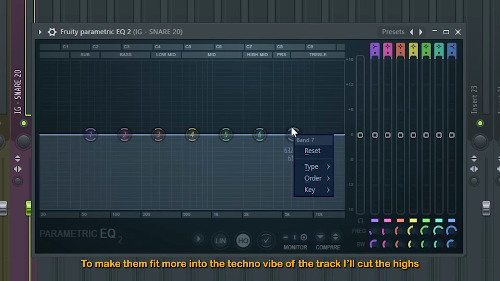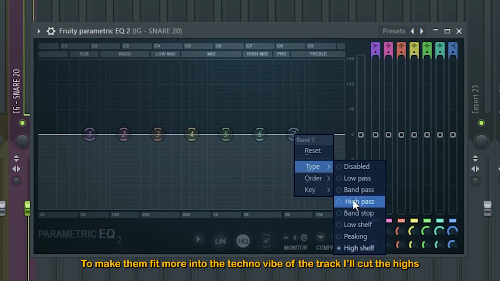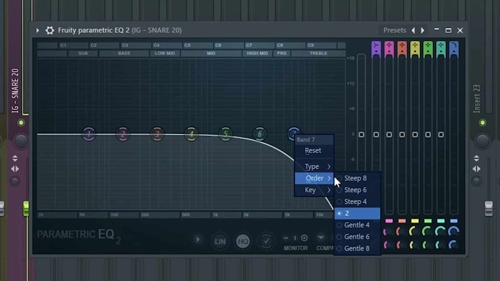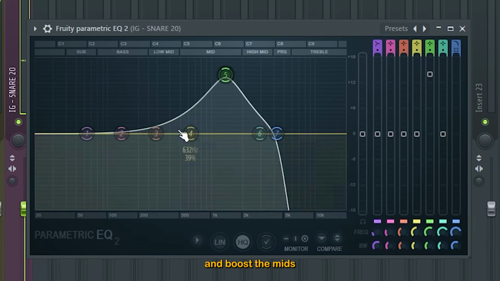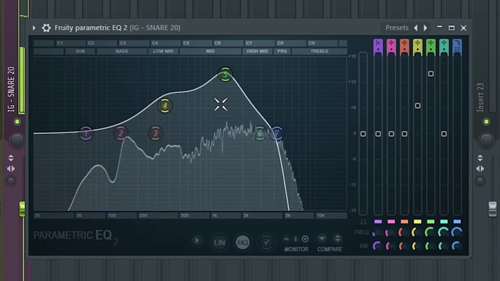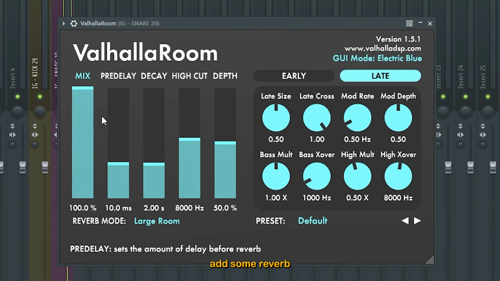To make them fit more into the techno vibe of the track, cut the highs and boost the mids. Add some reverb.